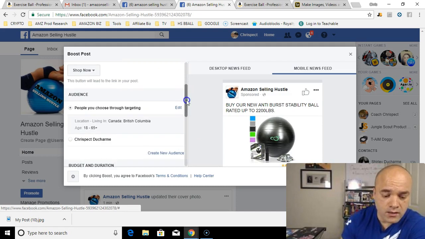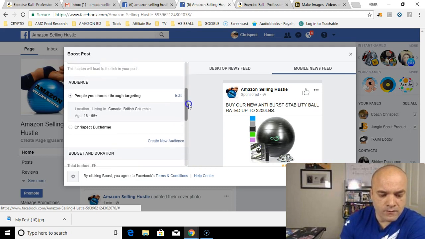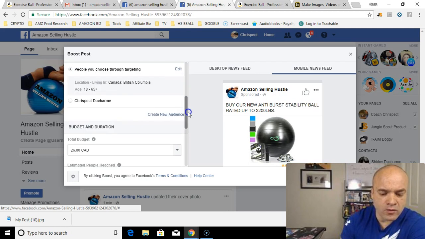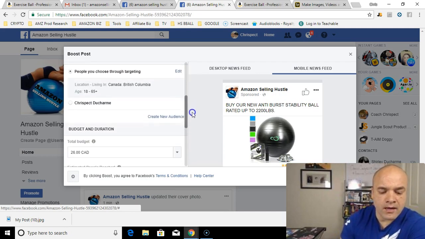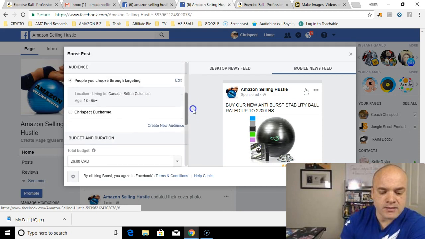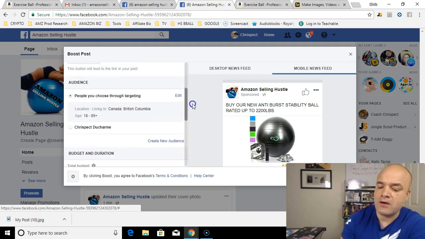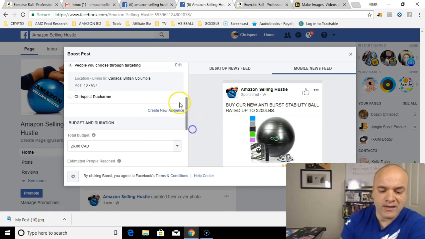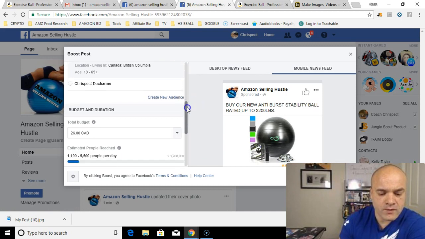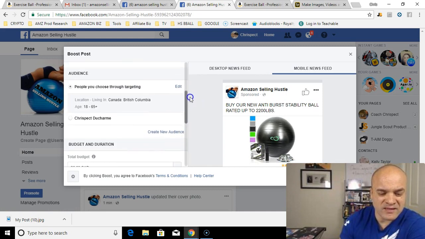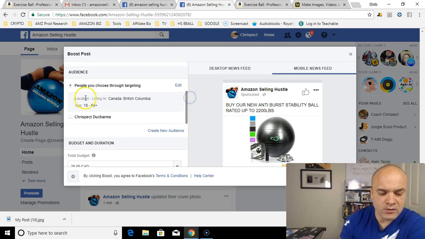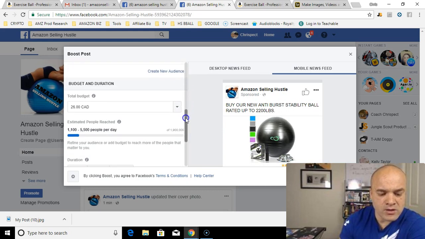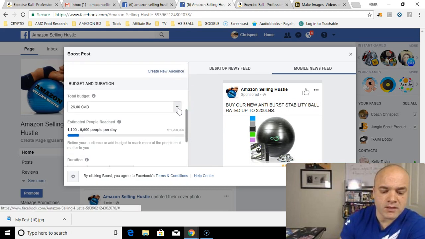Then, do I want to target an audience? Or do I want an automatic campaign? Well, you can leave it at an automatic campaign, or you can target your audience. What I would recommend is to leave it at an automatic campaign for now, get the data of who actually clicked on your link, and then target your campaign afterwards. Okay, so for now, let's leave it as an automatic campaign for people living in Canada, age 18 to 65, very broad. How much is my total budget for this particular campaign?